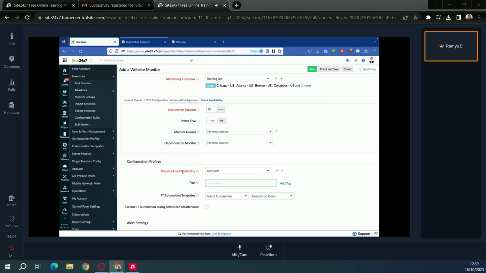If the server is down, obviously the website is going to go down, right? So when the website goes down, I'm going to go and check the server status, and if the server status is down, I will suppress the alert from this website monitor. So that's how the dependent monitor works. These are the configurations which we provide in website monitor.